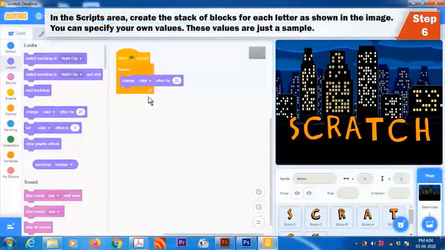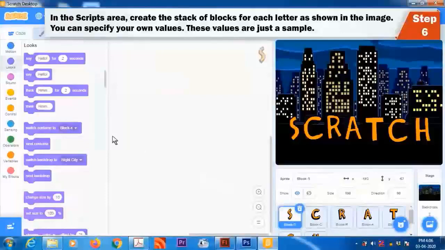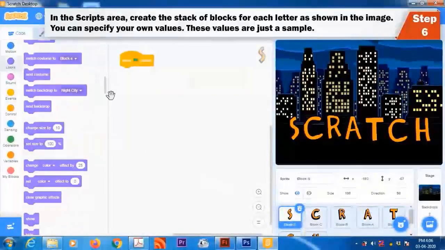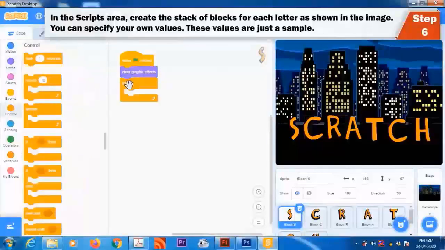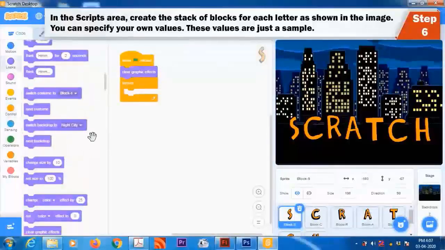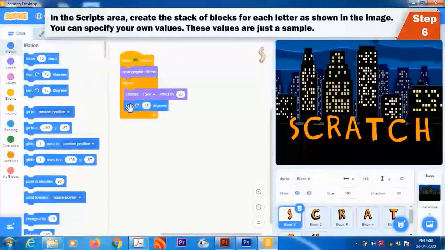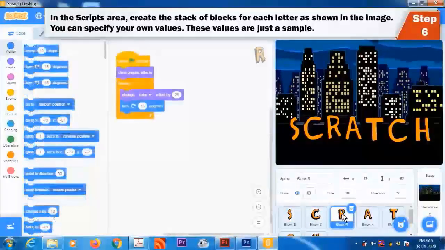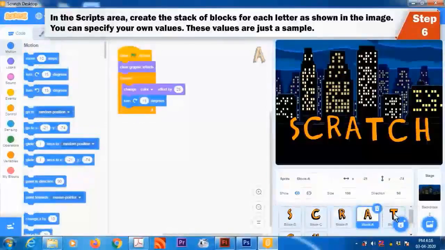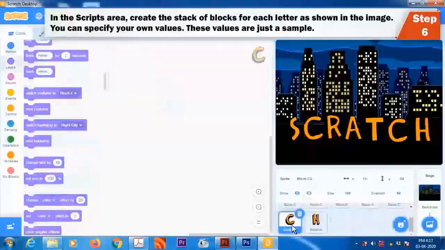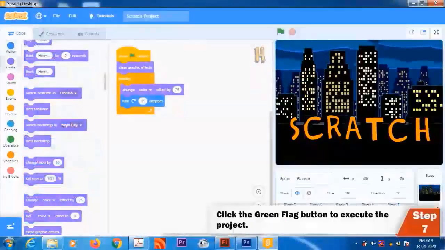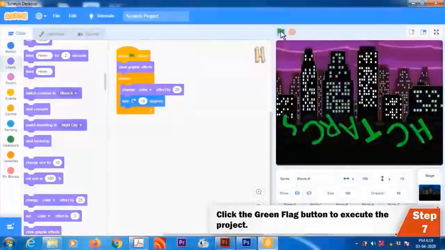Step 6. In the scripts area, create the stack of blocks for each letter as shown in the image. You can specify your own values. These values are just a sample. Step 7. Click the green flag button to execute the project.